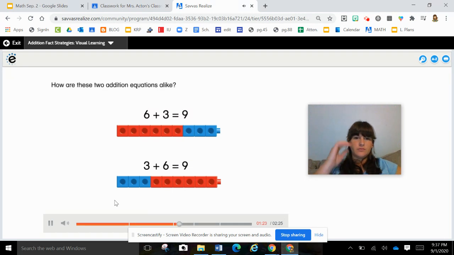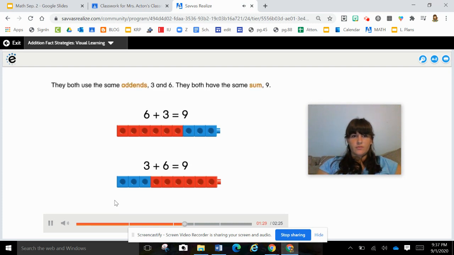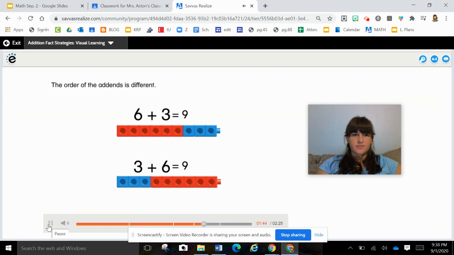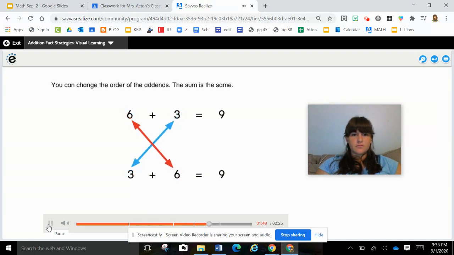How are these two addition equations alike? They both use the same addends, 3 and 6. They both have the same sum, 9. Oh my gosh, they said the word addends and sum. How are they different? The order of the addends is different. You can change the order of the addends. The sum is the same. Aren't you so happy that Miss Acton did a lesson talking about what the addend and the sum is? That way you weren't confused when we got to these lessons.